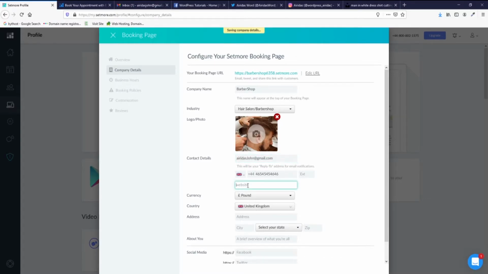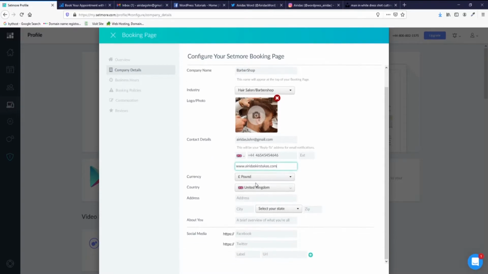Website, in this case I'm just going to enter my website. Currency, country, you can select, address, state. I'm just going to select, like I'm living in Kent, so Kent, and then address, city, postcode, and a brief overview about you, about what you're doing.